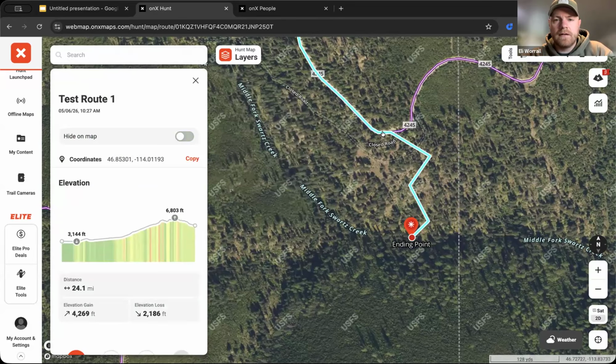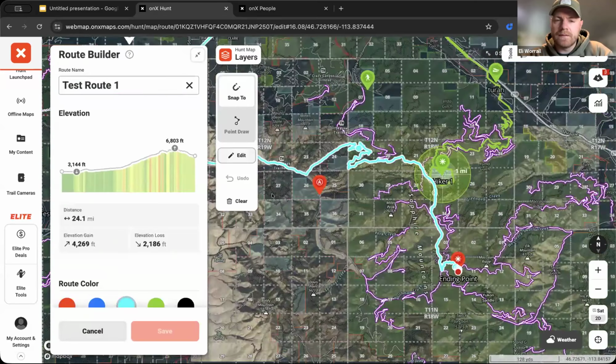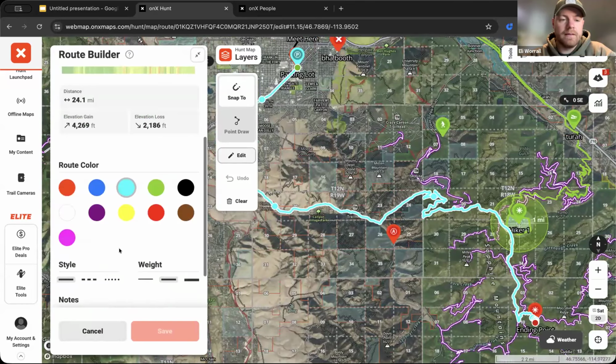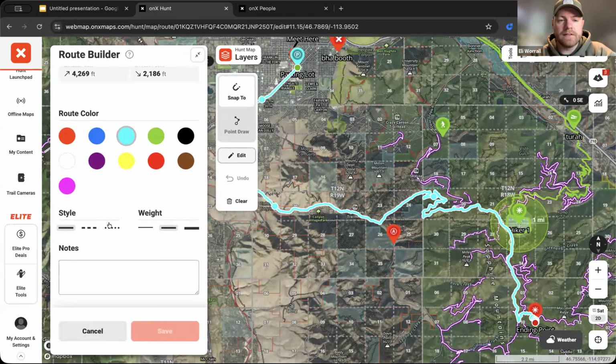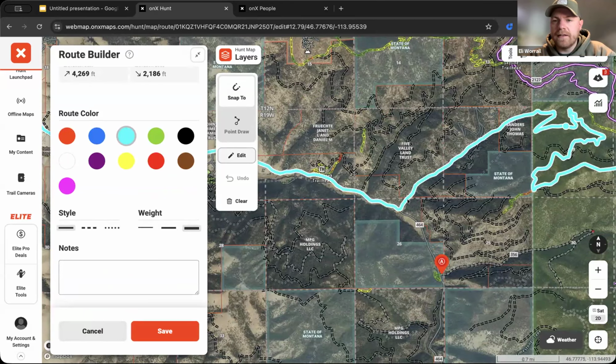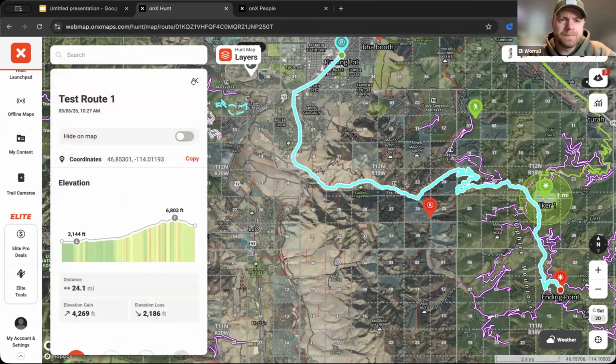So you'll see here, I can even go in and change this up a little bit as well. With my routes, I like to make sure that they're very visible just so I know where I'm going. But you can go through and change the style and weight to make it as visible or as not visible as you would like on the map. Like I said, I make it as thick as possible so that when I'm going back through, I know exactly where it is.